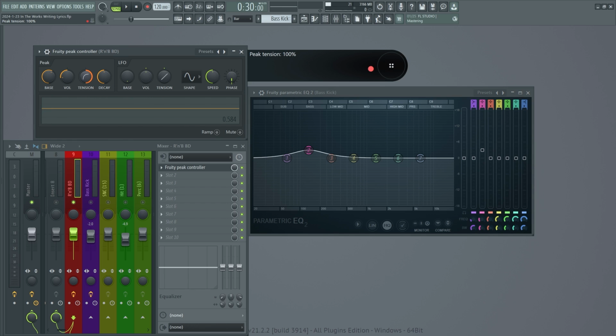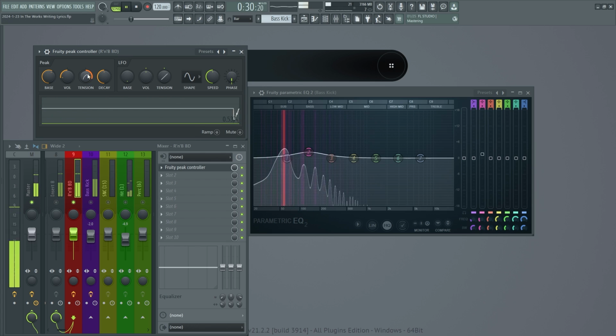First is the tension. For the tension knob, if we turn this all the way to the left, you'll see the movement is constricted. It's tense, it's tight. But if we go to the opposite side, it's loose. And look at that, it goes even lower than what we wanted it to be. So play around with this until you find a nice spot.